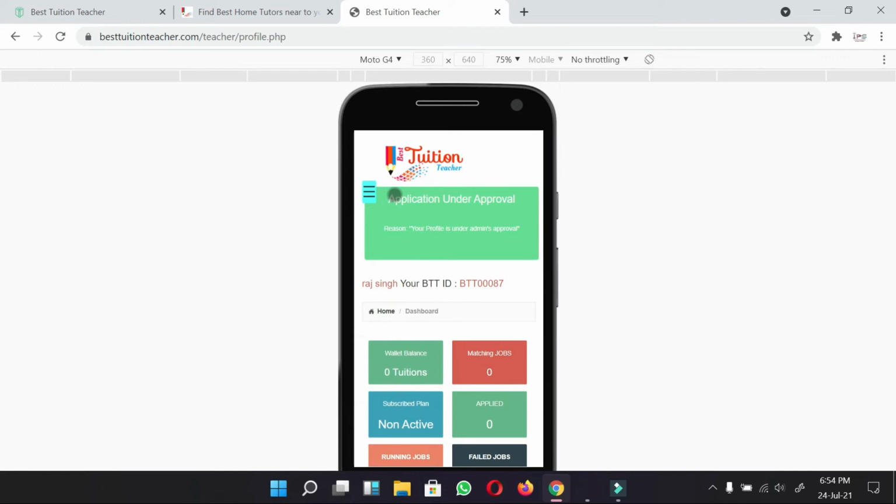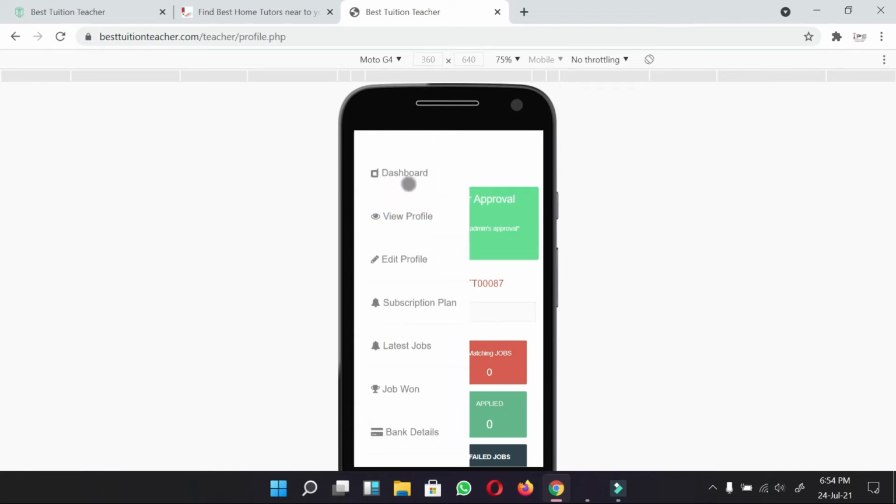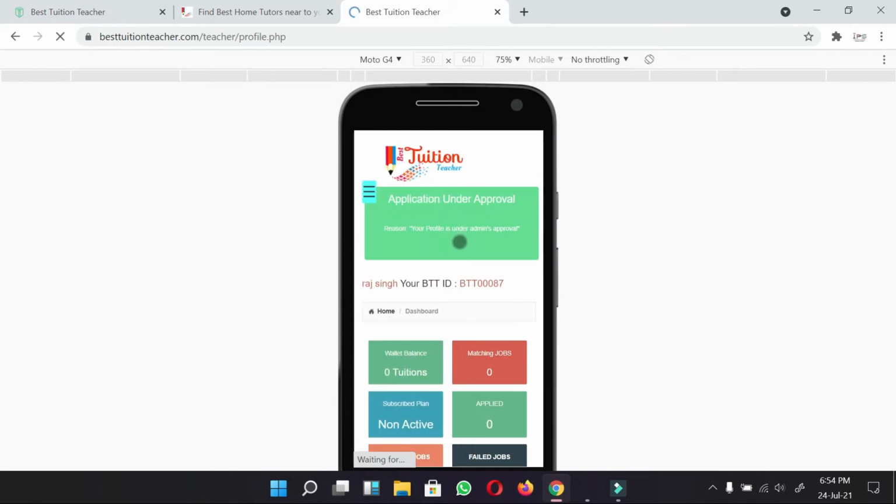So after verification, this is the menu button. After clicking on it, you can see the complete options menu of this website. Dashboard, that is, you are already on the dashboard.